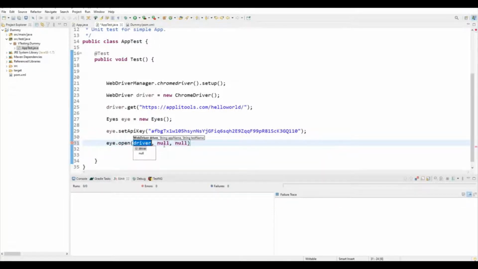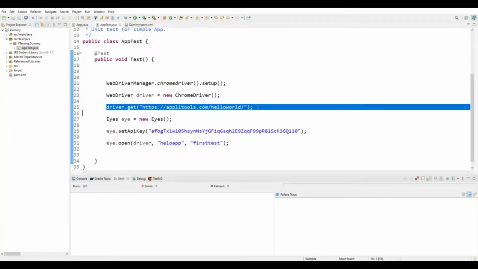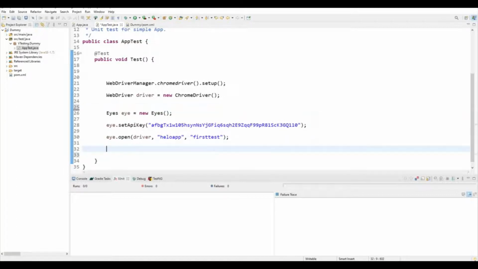We can simply skip the port size that we are going to capture. Here we need to give the name of the app, so I can simply write hello app. Here I need to put the name of the test. We can write it as first test. Okay, first test and hello app. Now, on the last screen they showed that you have to write driver.get after i.open so that Applitools can observe this website.